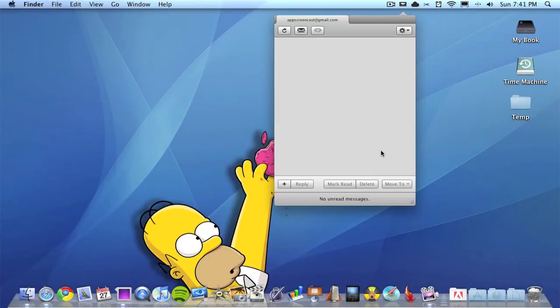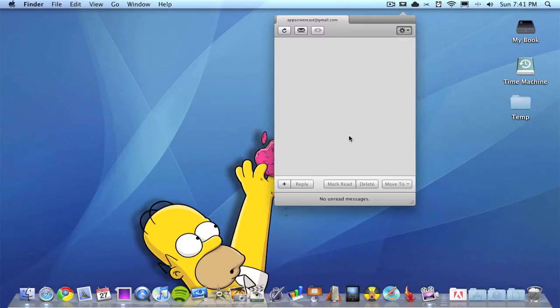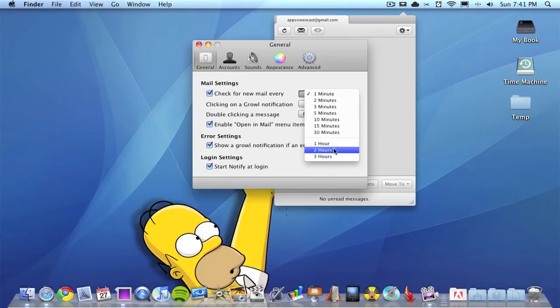This email will take about a minute to come back through, so while that happens, I'll quickly show you some of the preferences. From here, you can tell it how often you want the application to check for new emails. I'll set it to 1 minute for the purpose of this video, but you can have 2 minutes, 3 minutes, 5 minutes, up to half an hour, and you can also set it to hours if you wish, like every hour, and so on.